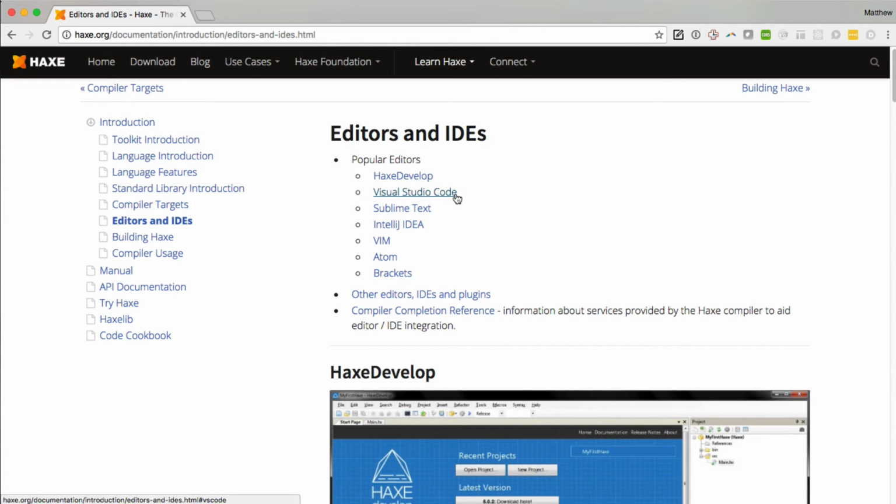Visual Studio Code is one that is cross-platform and really good for Haxe development. HaxeDevelop is specific to Windows, so if you are on Mac or Linux, you can install it and run it using Wine, but I don't recommend it. It runs pretty slow. It is a good IDE if you're on Windows, and I would highly recommend it. I actually use Atom. Anytime you see me doing any Haxe development, it's typically going to be either Atom or Visual Studio Code. Those are the two that I like the best, but these are all good solutions.